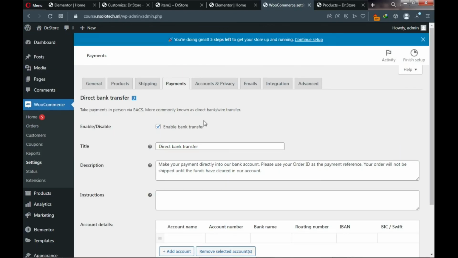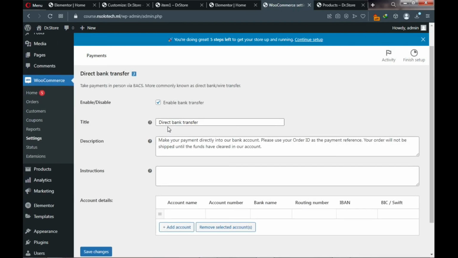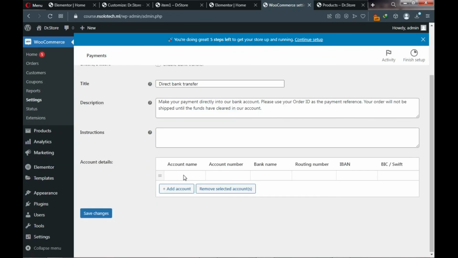And you will be redirected to a page like this, and this is direct bank transfer. So people can make bank transfer directly to our bank account. Below you can enter your bank name, your account number, your account name, your routing number, and a lot of things. After that, you save the changes.